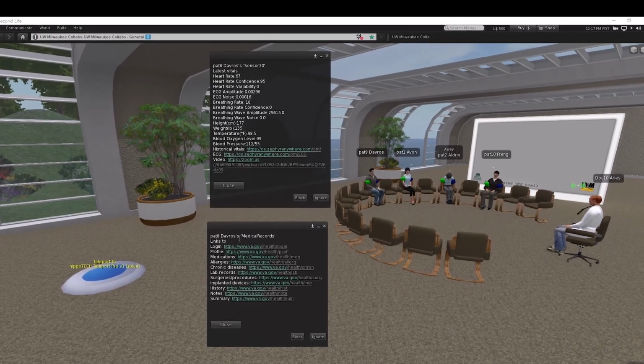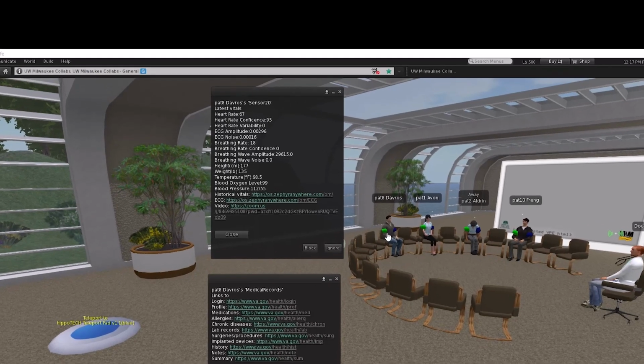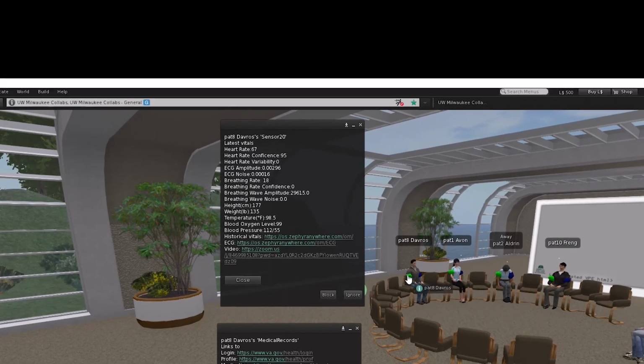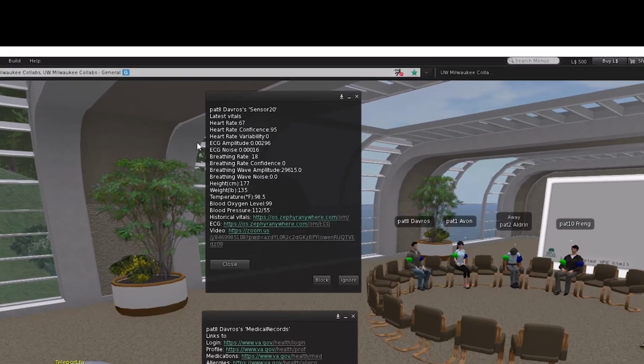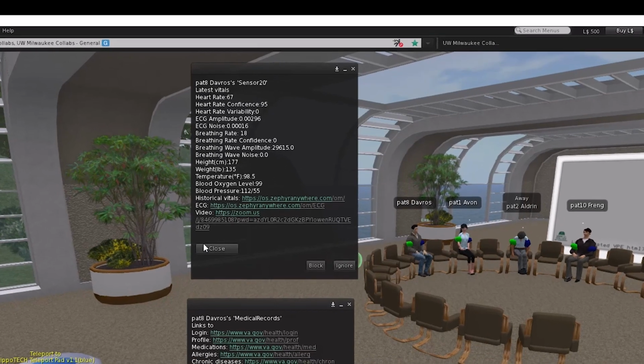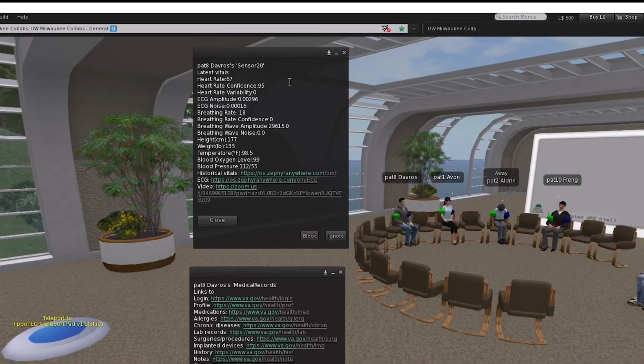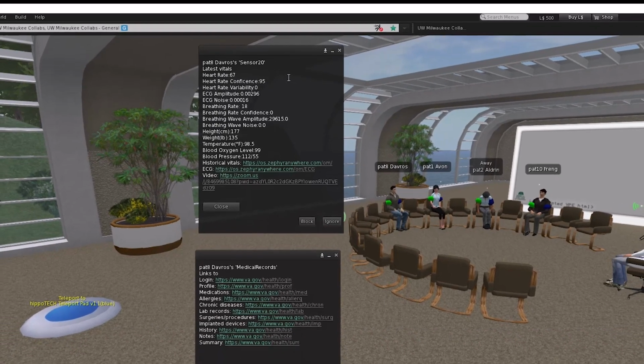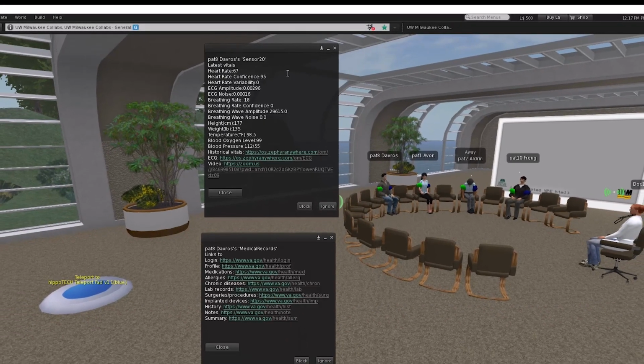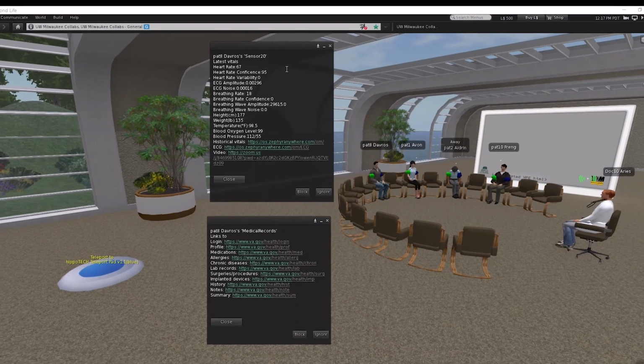Now I'm going to click on your green armband. And your green armband allows me to look at your vital signs. This includes that your heart rate appears to be normal, your blood pressure is normal, your temperature is normal, and your blood oxygen level is within the normal range.